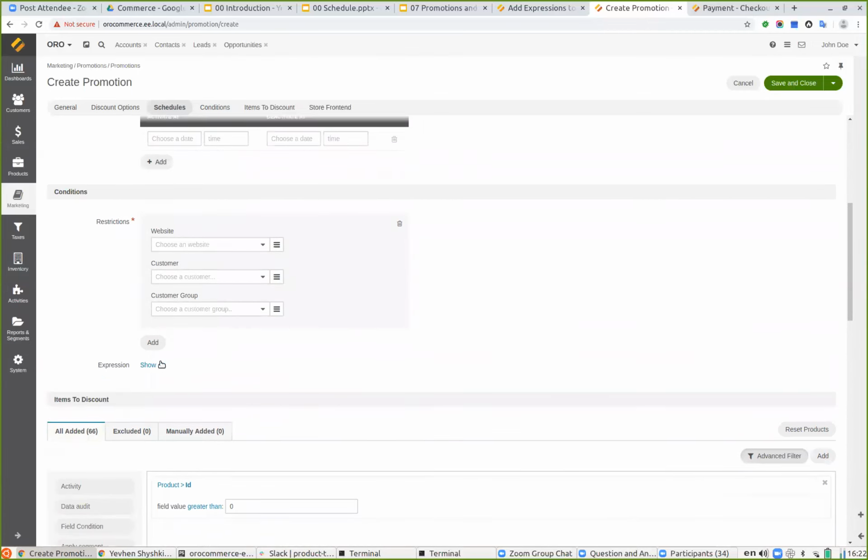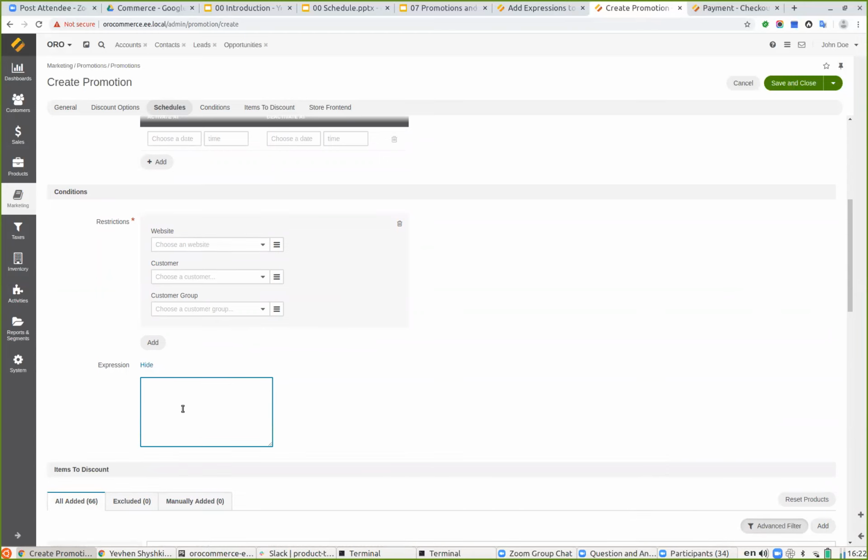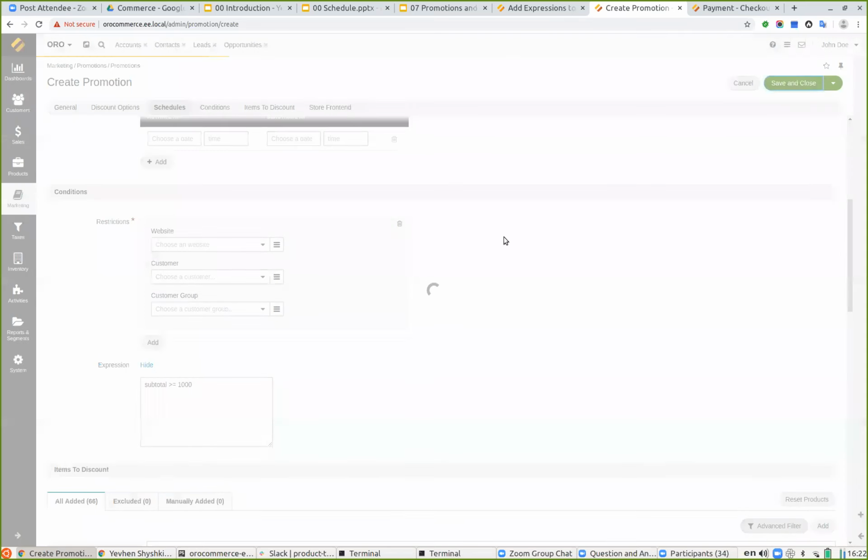And now finally, the expression. In order to use expressions, you have to click expression show, and here you can put your expression. So in our case, the subtotal has to be greater or equal than 1,000. And let us see if it works.